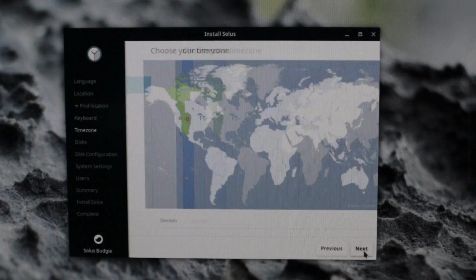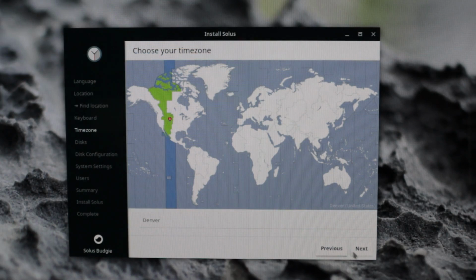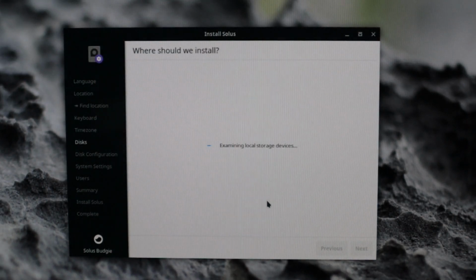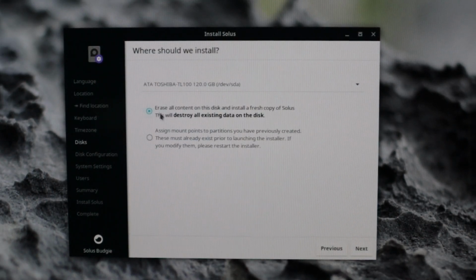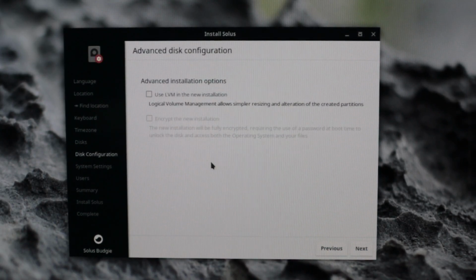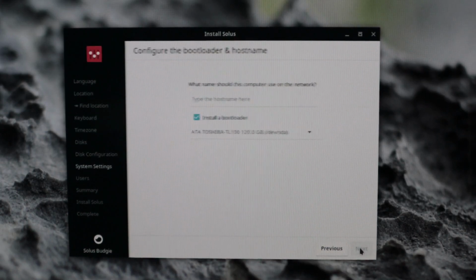So my keyboard layout is English, US. I'm in the Northwest and Denver area, so perfect. Now this screen is really important. I don't show it, but you can click at the top drop down there where it says 120 gigabyte Toshiba. That's my solid state that I'm installing to. You'll want to make sure that you choose the correct drive that you're installing to. And then just go ahead and leave this as erase all contents. This bottom option is a little more advanced, but just assume that you're going to erase everything off of that hard drive. We can skip this screen too and just leave everything unchecked and hit next.